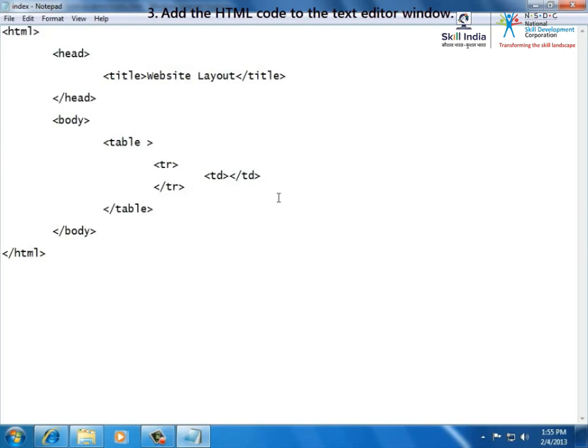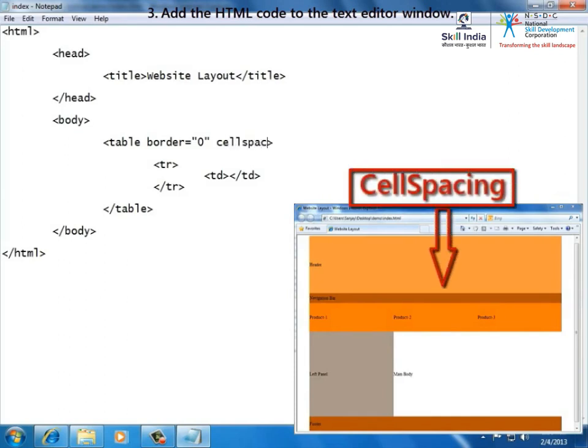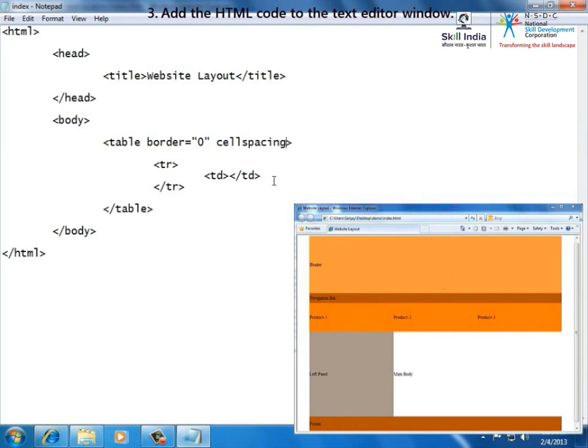Let us look at the other attributes of the table. Each table has a border which can be controlled by the border attribute. In this case, I want the table to be displayed without borders, so I have set the border value to 0. To control the distance between the adjacent cells, we use the cellspacing attribute. I have set the value to 0 as I do not want any space between the cells.